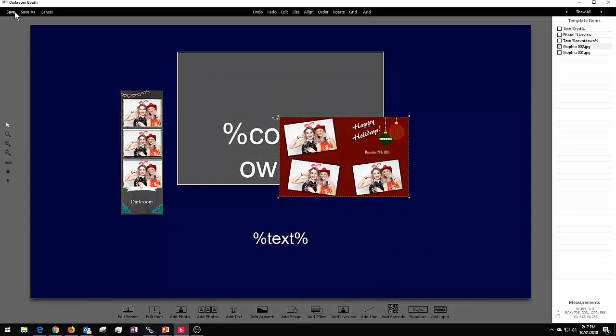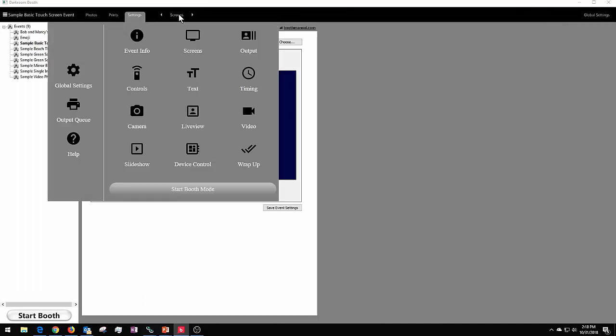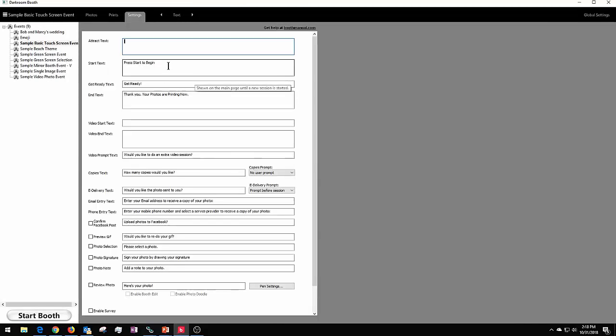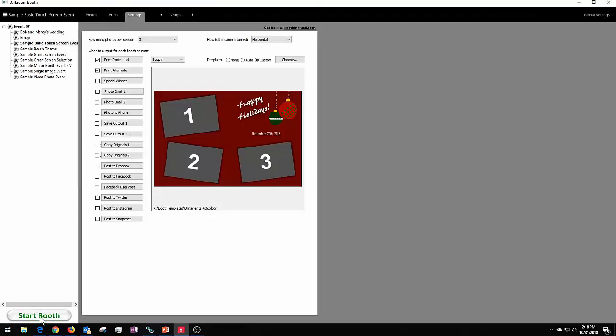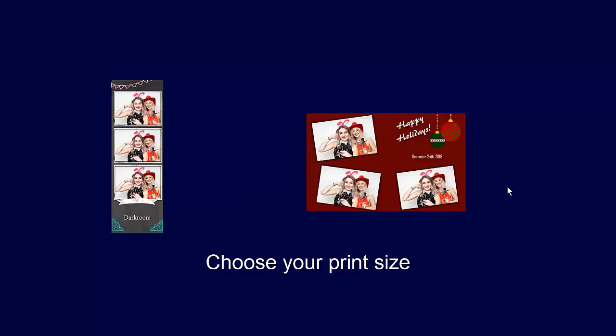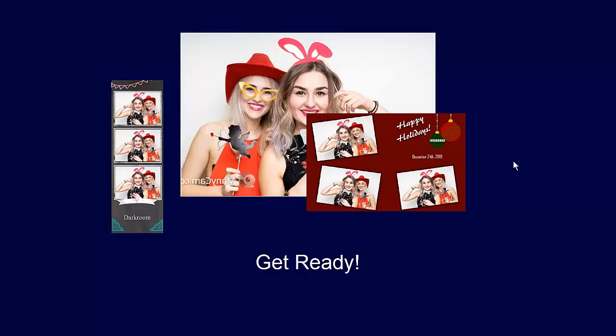Okay, so then I'm going to save that, and I'm going to go over here to the text tab, and instead of press start to begin, I'm going to change that to choose your print size. Okay, you could say that however you wanted, but there we go. Choose your print size. Now then, when I run a session, you'll see that I have 2 different templates on here, 4x6 on the left, 4x6 on the right, and the 2x6 on the left. And when you click on it, it starts the session.